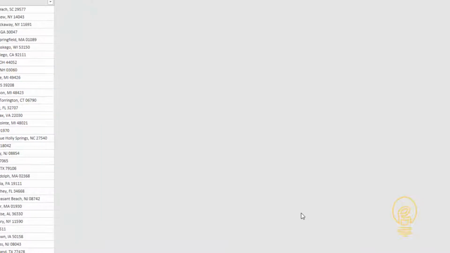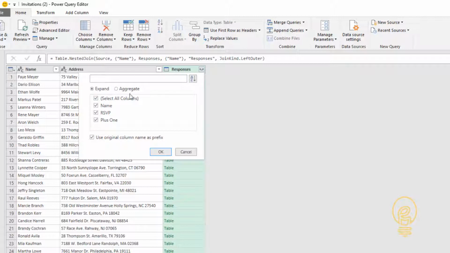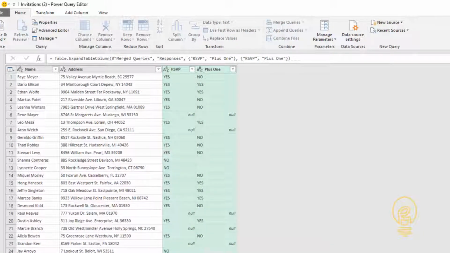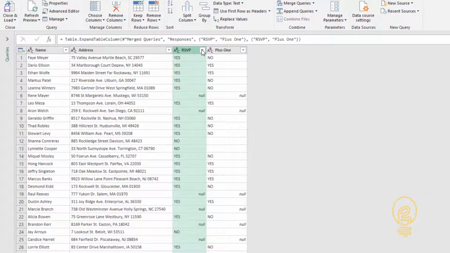This will add a new Responses column with an odd-looking button to the table. Clicking on that button will give us access to the Expand command, where I can select just RSVP and +1, and then remove the original column name before pressing OK. Over to the right, I'll rename this query so that it's more informational. We have our full list of invitations here with each of the RSVPs we've received. Any place where there's a null is where we haven't received a response.